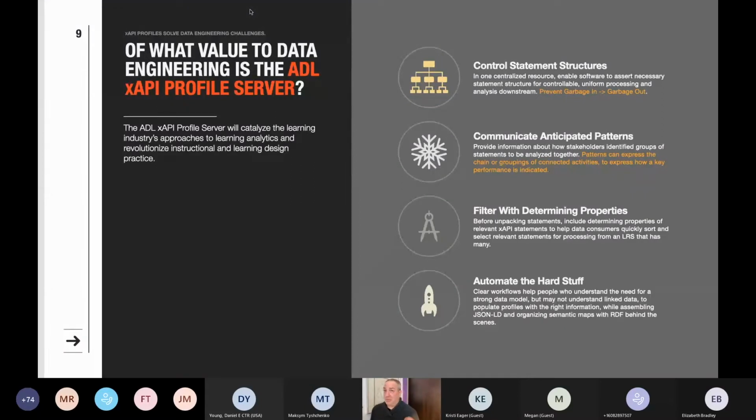So the specific value adds that the profile server adds here are an ability with one centralized resource to control statement structures. All right, this helps prevent garbage in and garbage out.